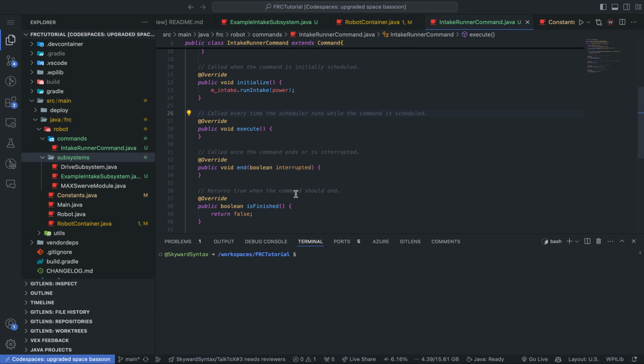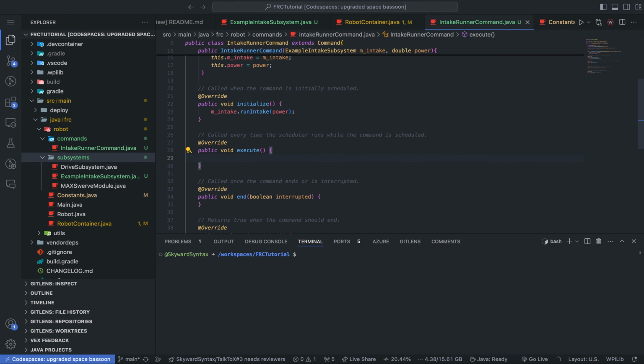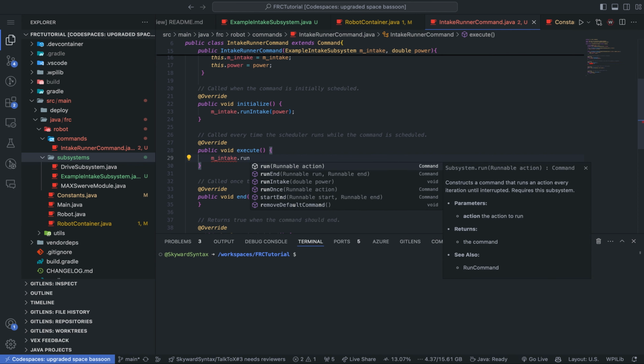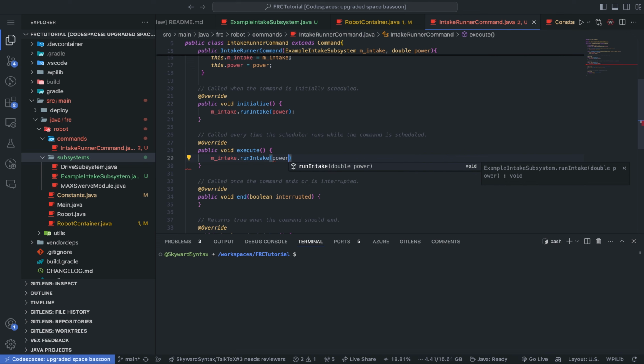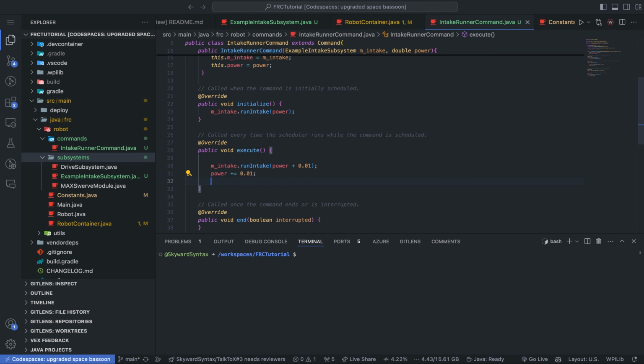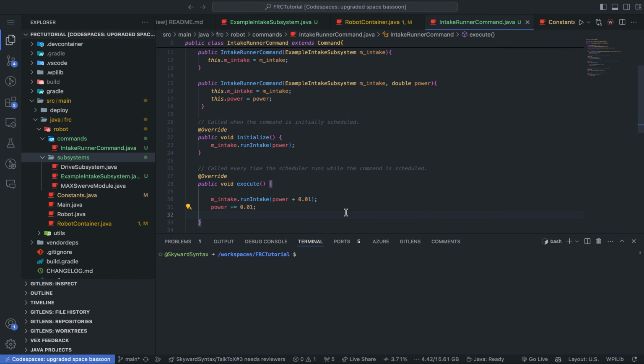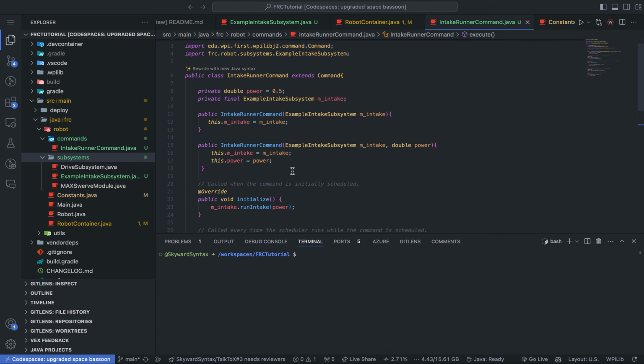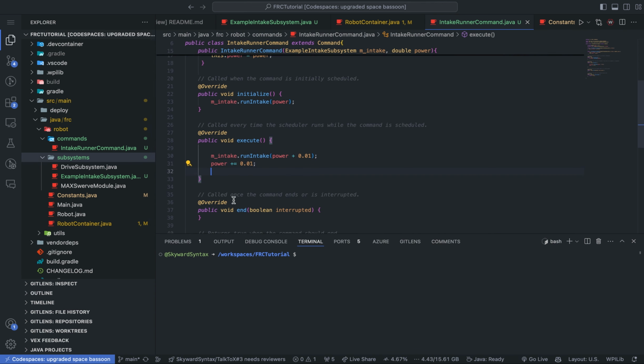And you can have more complicated things here in execute. You can run it so that it gradually increases power. For example, if we wanted to do that, we would run intake at power plus 0.01, so that every time it'll keep ramping power up. But yeah, you can do anything once you have a command as well. There's also different types of commands, but I won't get into that because that's somewhat more advanced and it's out of the scope of this tutorial.